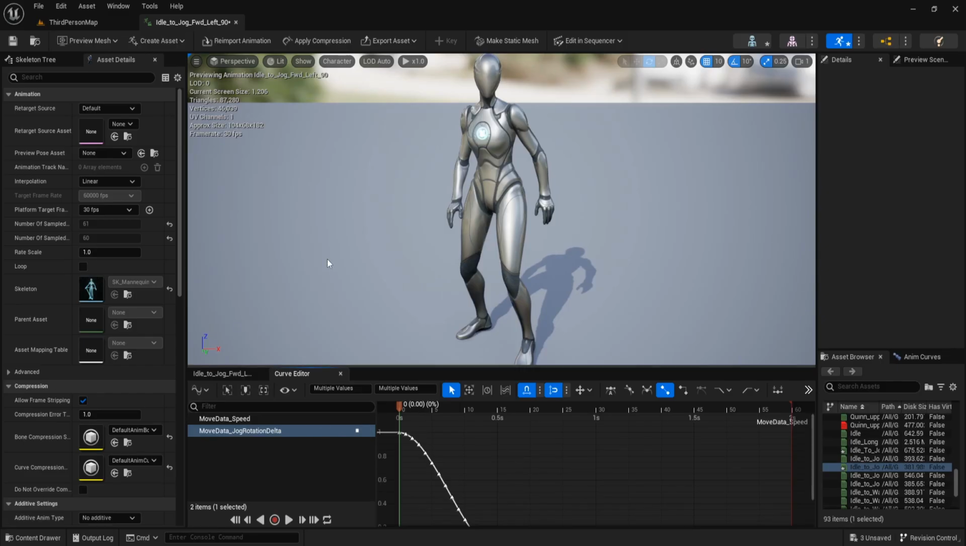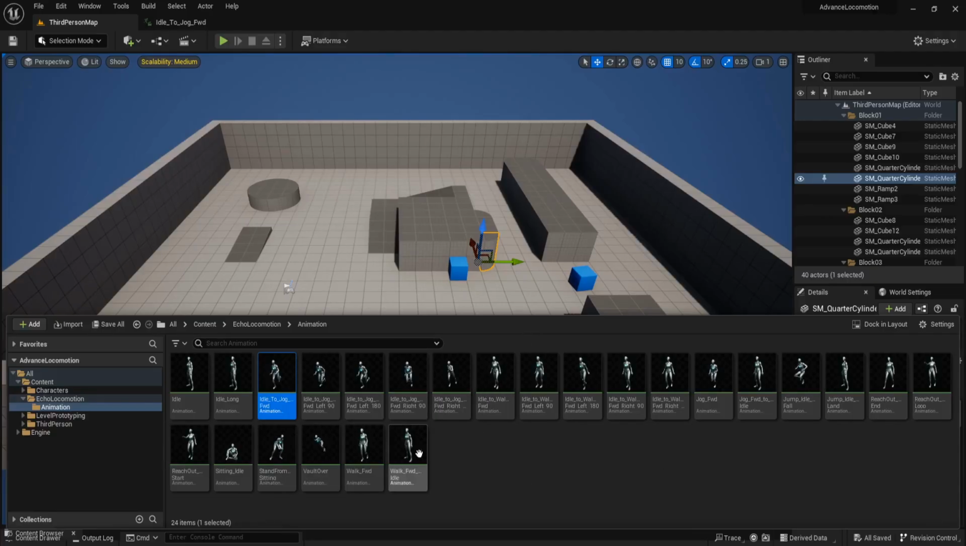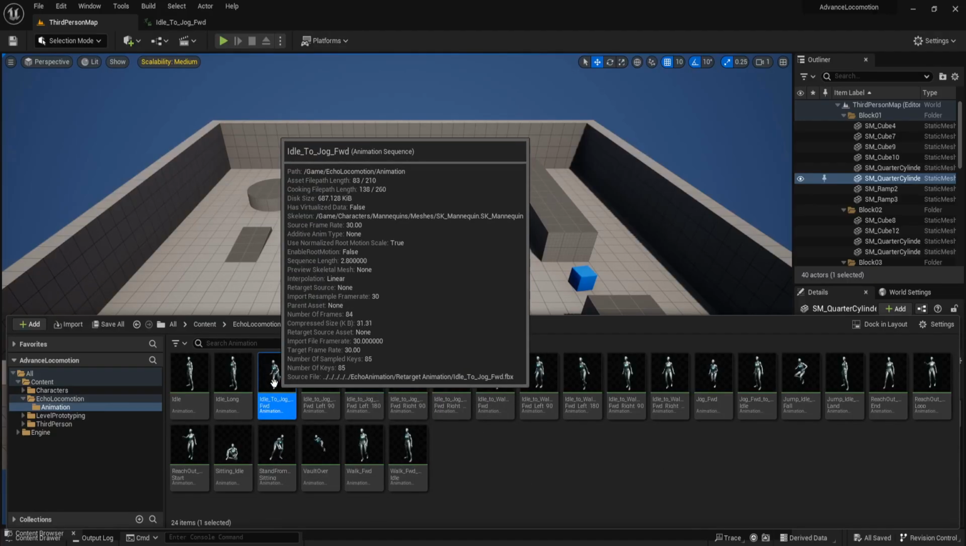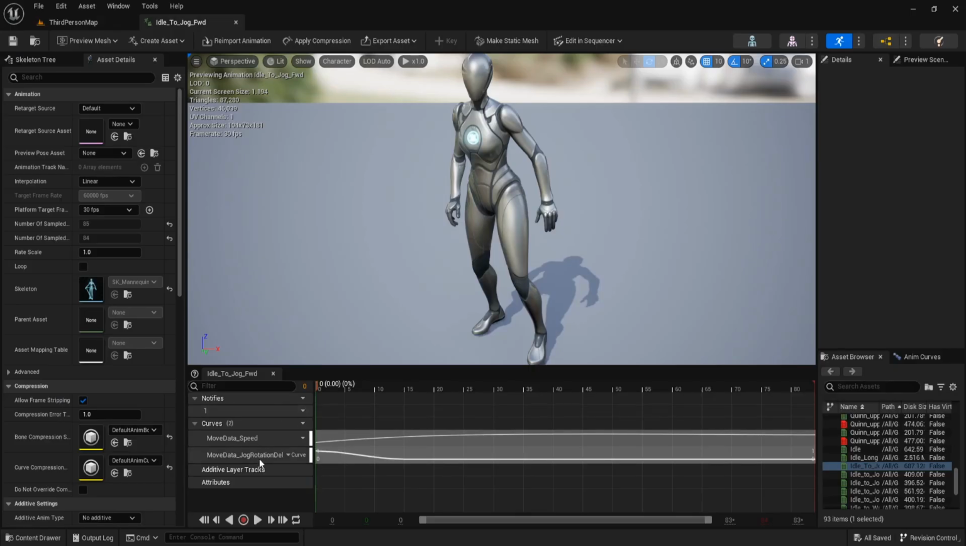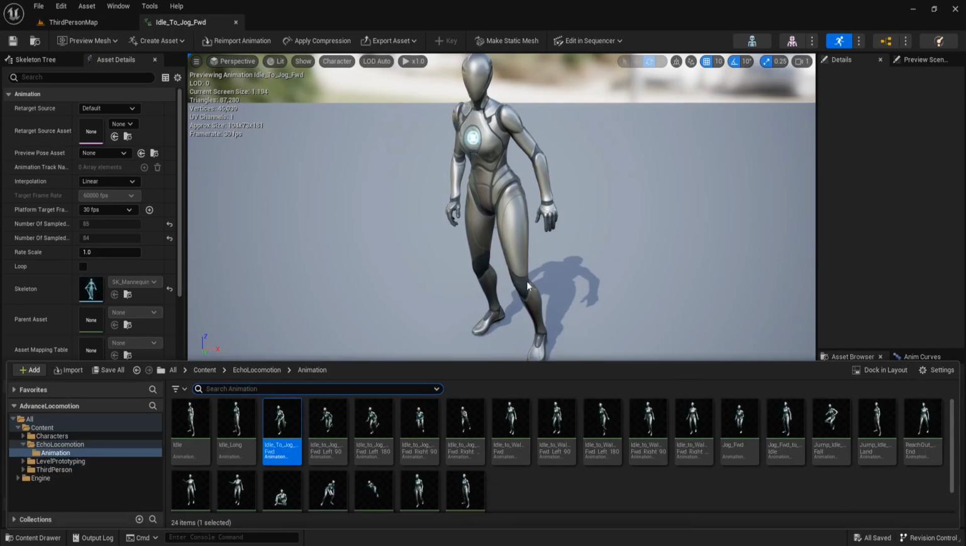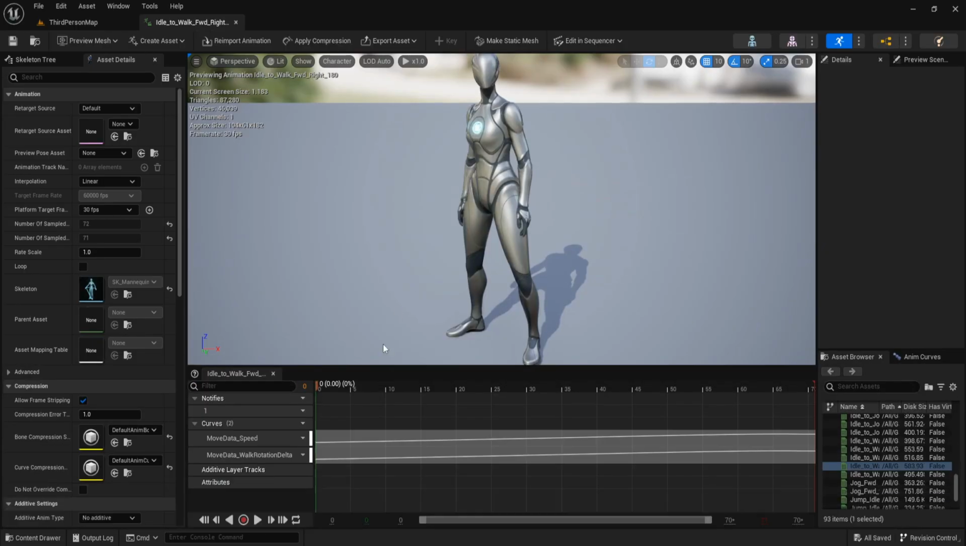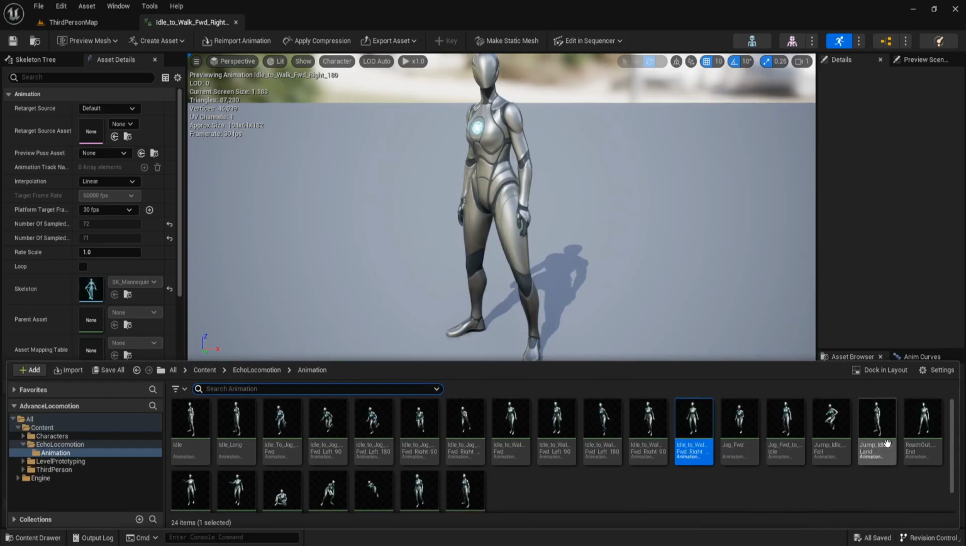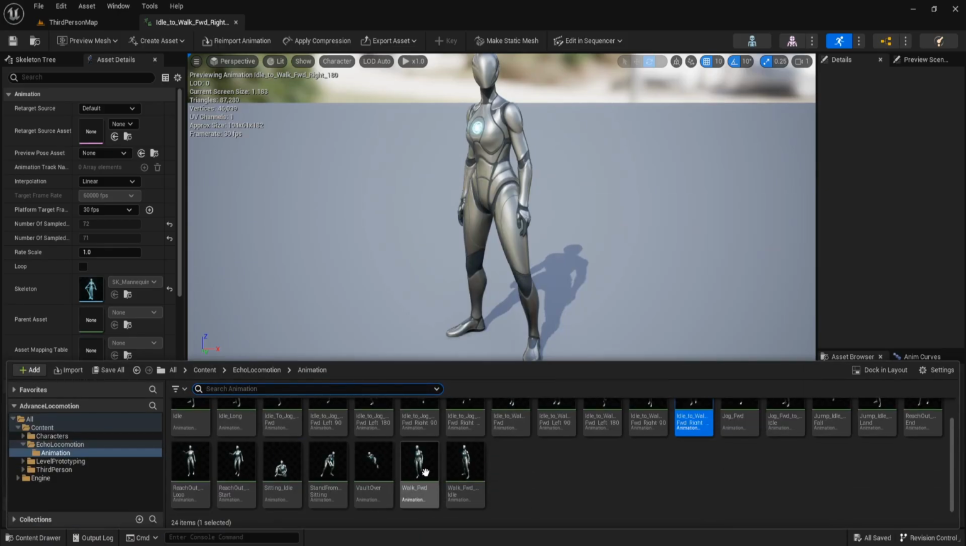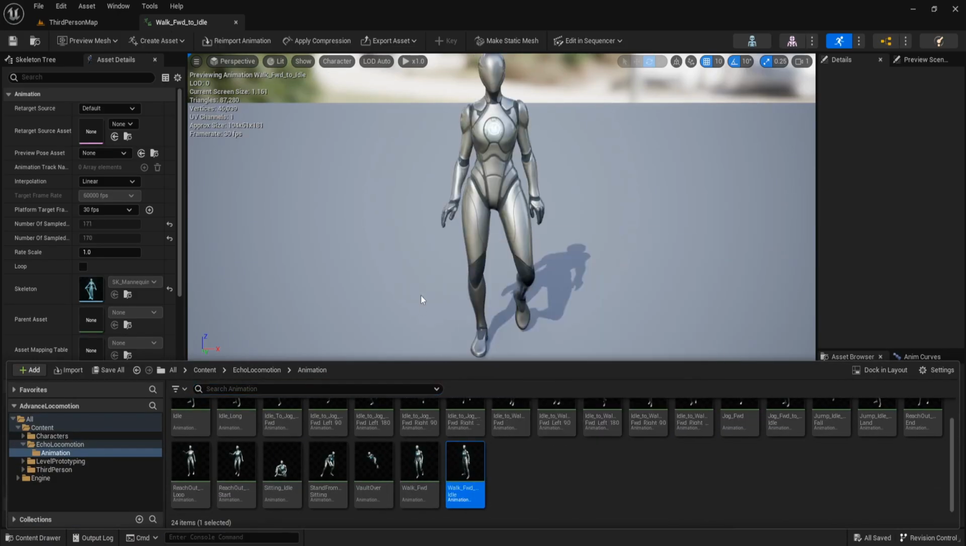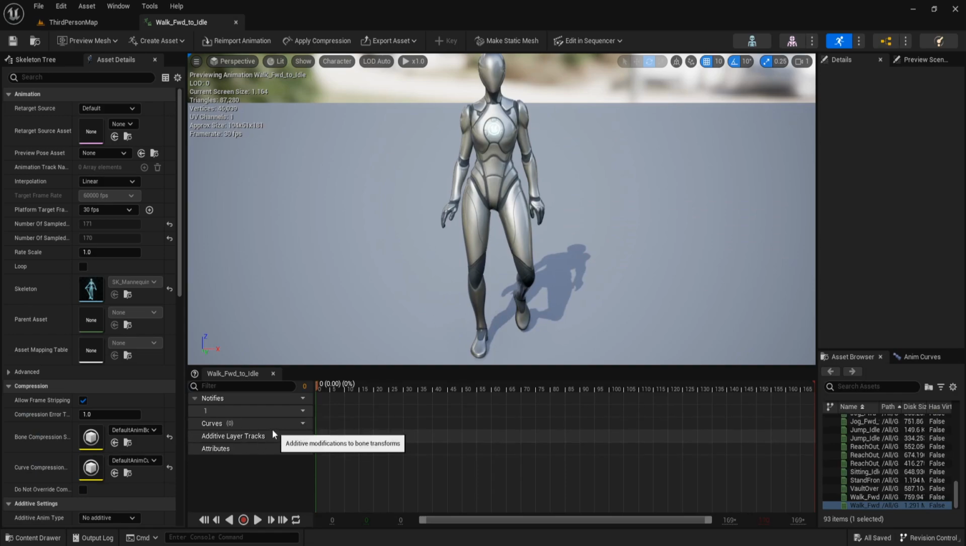I will cut to the result. This is the result after we copy the curve. For the jog animation, we have jog rotation. And for the walk animation, we have walk rotation. And some animations we don't need any curve, like walk forward to idle.